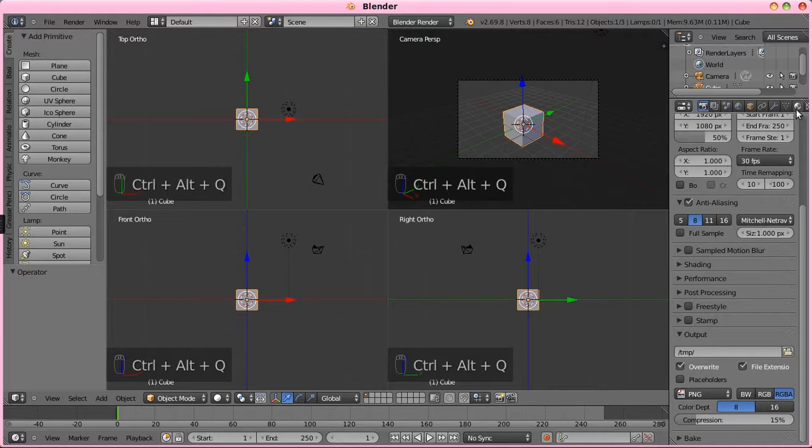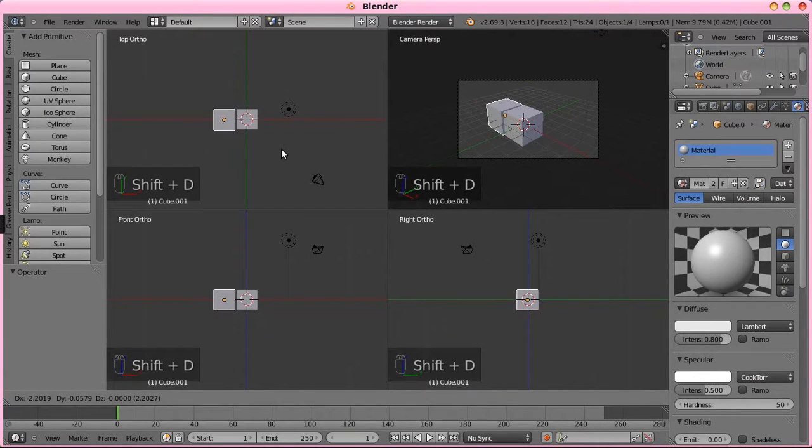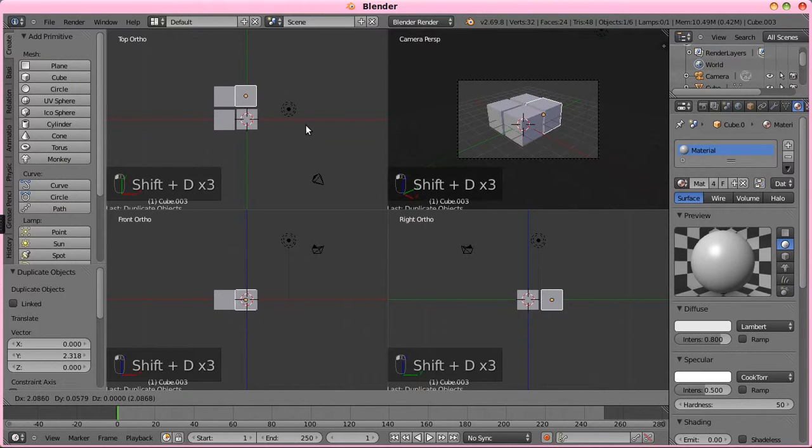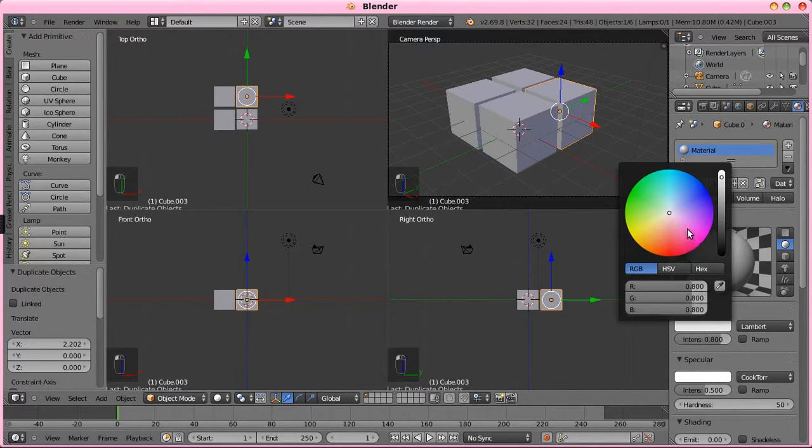What I'm going to do is, okay, it already has the material. We are going to duplicate this cube 3 times. We're just doing this so we have some depth going on here so we can see things as they stack up.